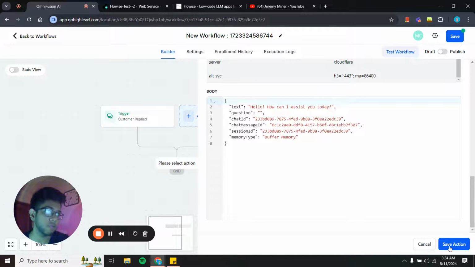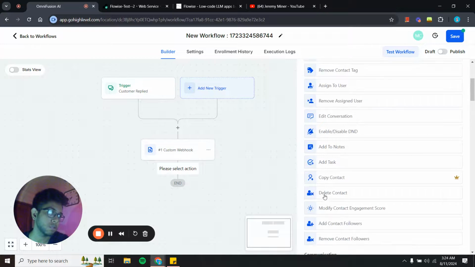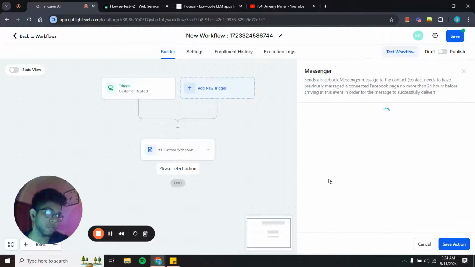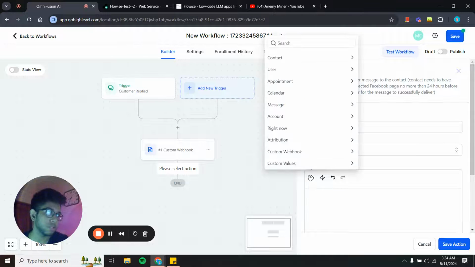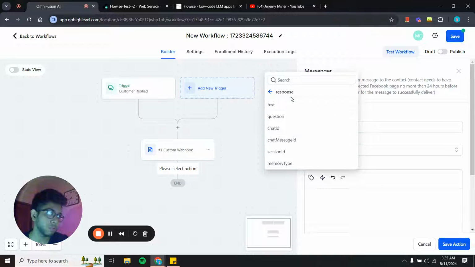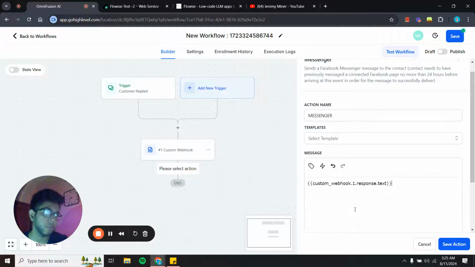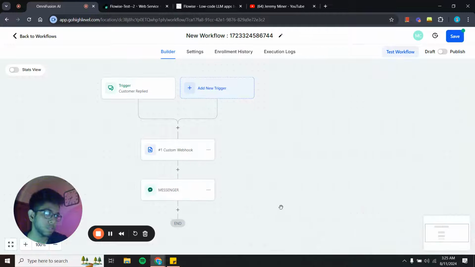Okay, so we're gonna click on save action, and then we can actually reply to this message using any platform. So I'm gonna select messenger, and after selecting messenger I'm gonna click on this custom values, and as you guys can see, as we have just used the send test request function a moment ago, we got all these values. So there is a custom webhook option available, so we're gonna click on this, and then we're gonna be clicking the response, which is the text. We need the text, right? We need the text response. So I'm gonna be clicking on save action, and once it's done, boom, there we go.